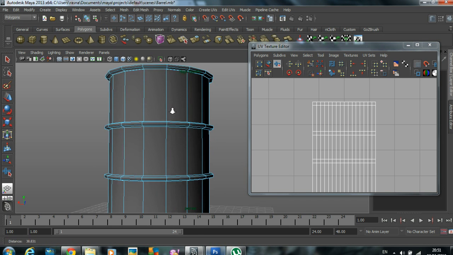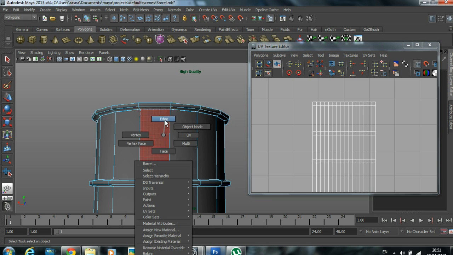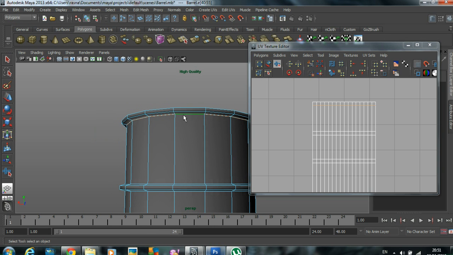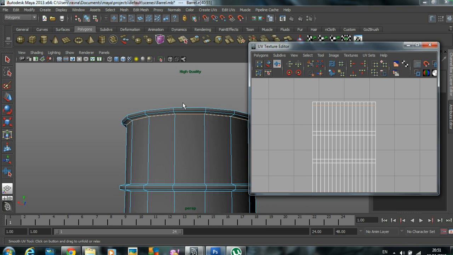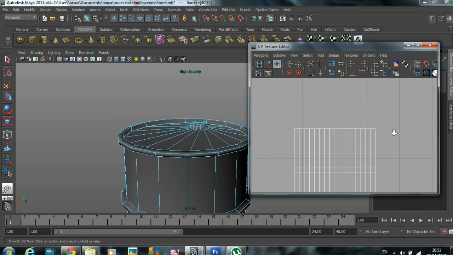So go to edge mode, double click this edge, polygons, cut UV edges. Once this is done, you can go to right click UV, select the top UVs. Okay, now I can't select it. Why? It's clear that we are still in UV smooth mode. So if you click on move tool here or W, you can go to the selection mode.